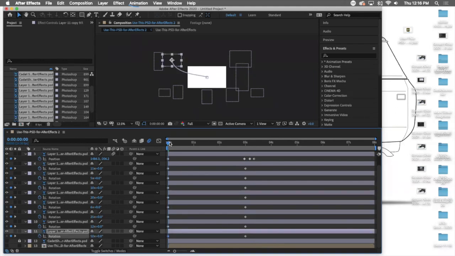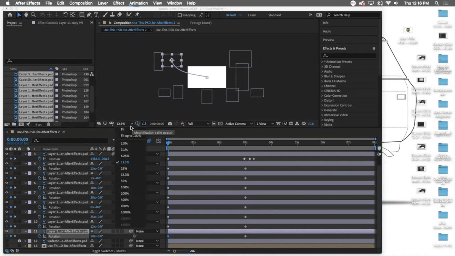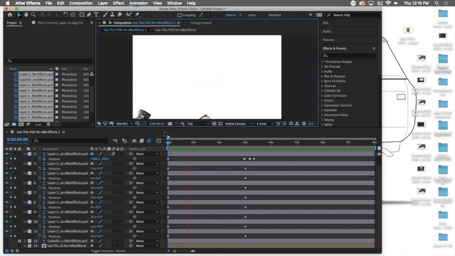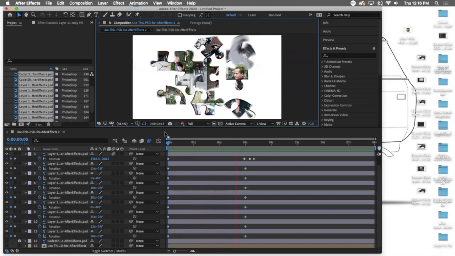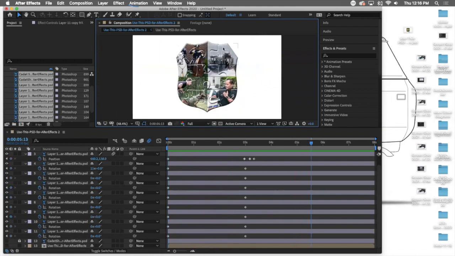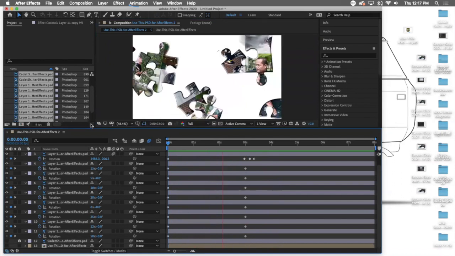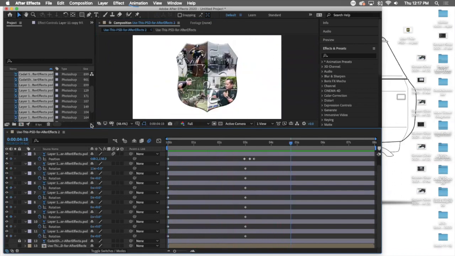So now when we go to play this, I missed one. Oh, and look, I'm off. I didn't put that back in the right place. I would have been able to if the other pieces were in there. But let's watch it again. And that's all you have to do. So you can download that PSD and play with that, and remember the P for position, S for scale, R for rotation. That way you don't have to have everything open at the same time.